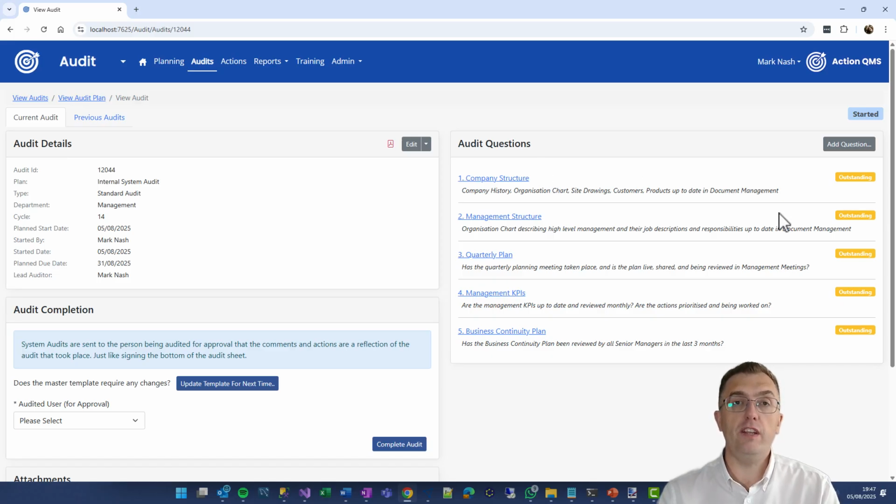Now there's three different types of audits. There's the question-based audits, which are the standard and the process audit weighted. But then there's the 5S and the risk assessment, which both appear in here differently. So we'll have a different video to cover that side of things.